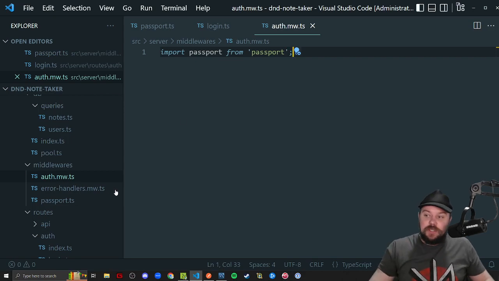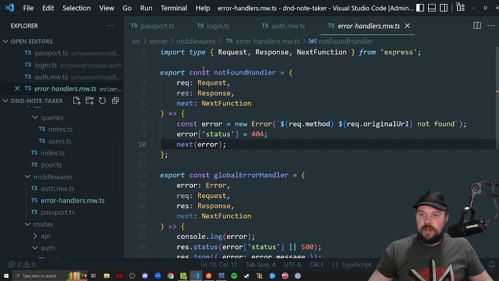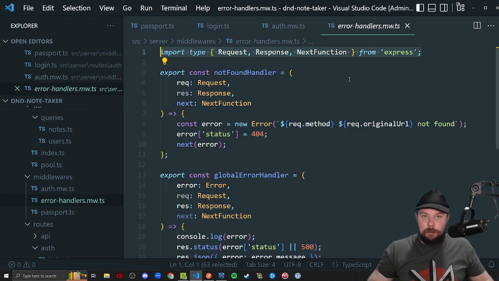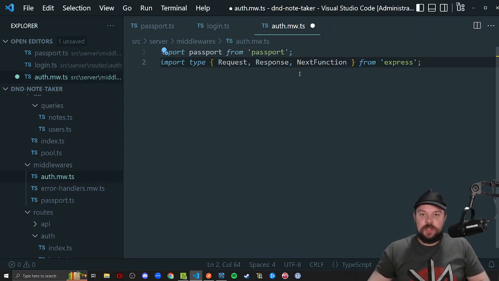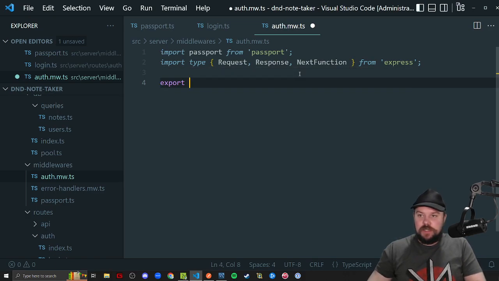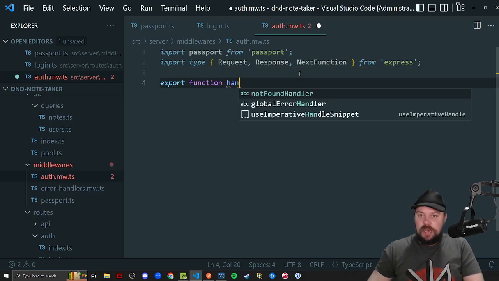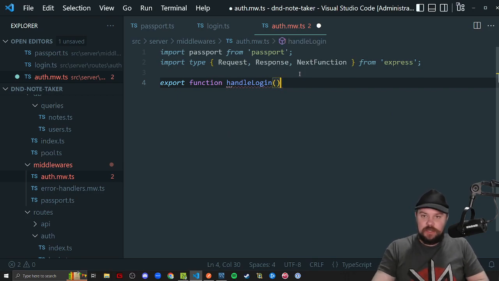Now, since we're writing a custom middleware, I'm going to go to my error handlers middleware and copy the import types from Express. So it's going to be the same. We're going to need to know those for this function of request, response, and next function. And then from there, I'll say export function handle login, like that.